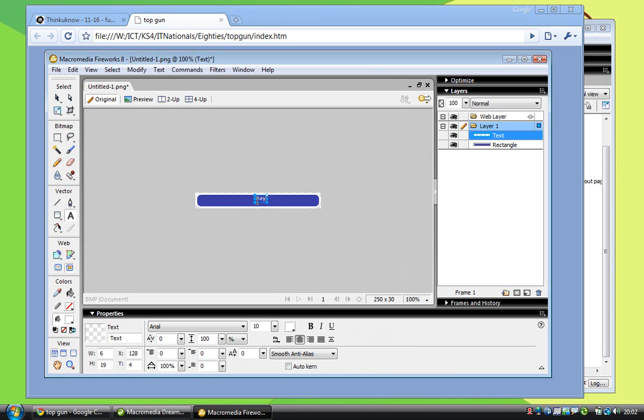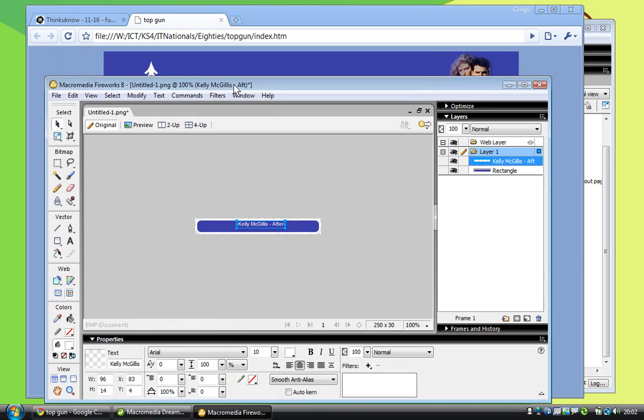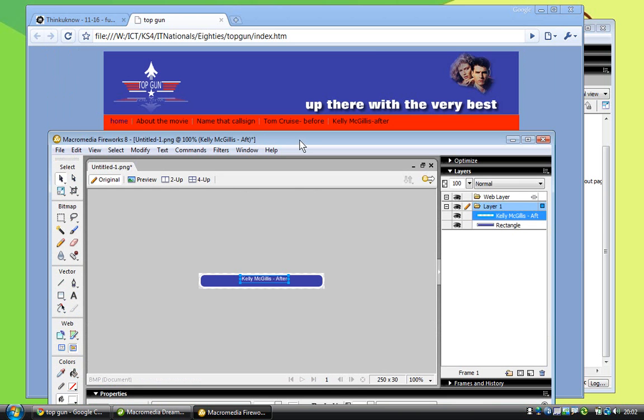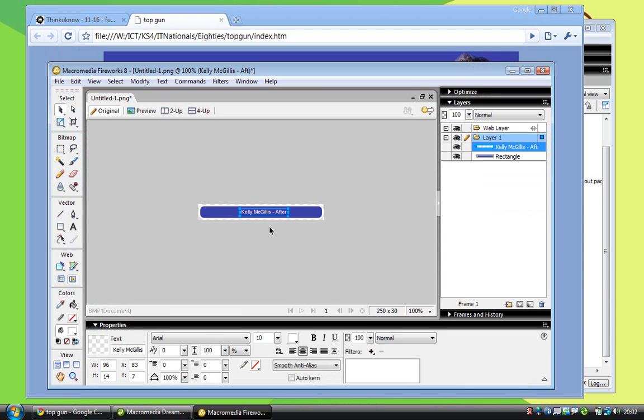And it was Kelly McGillis after. And then we're just going to tweak it a little bit, make sure that it sits into our... But now I'm just checking to see if I've spelled Kelly McGillis right. And I have indeed. So I'll get it in the middle of the button, and I'm going to increase the size of it just a touch. I think I'll make it bold, so that it looks just about right.